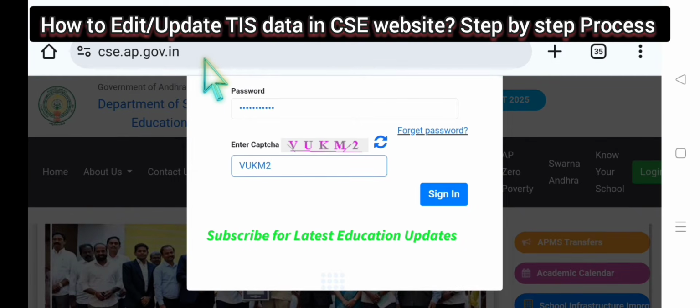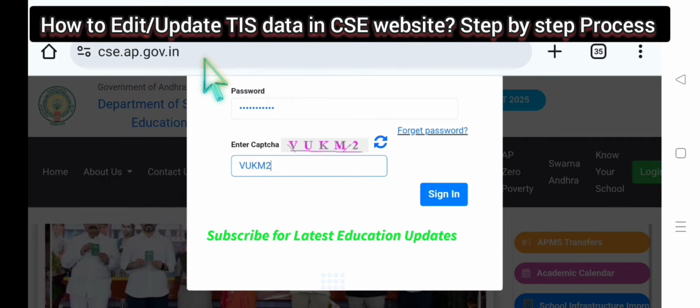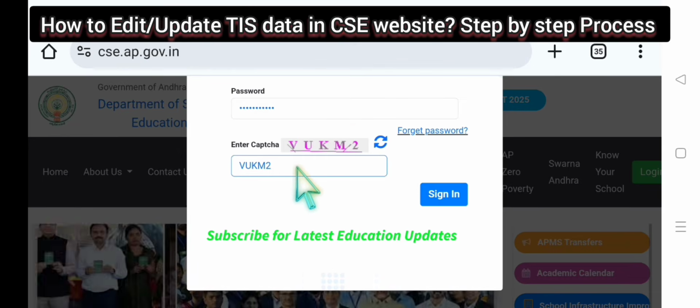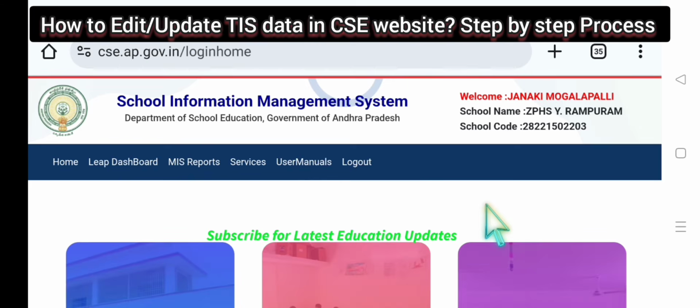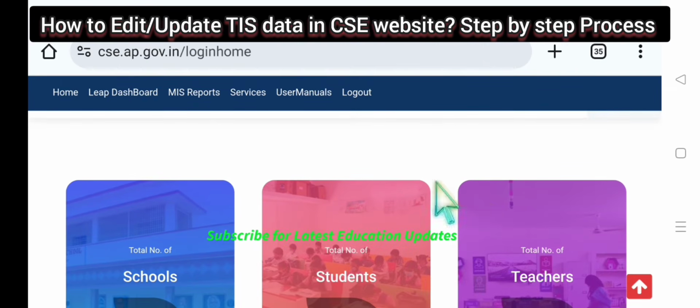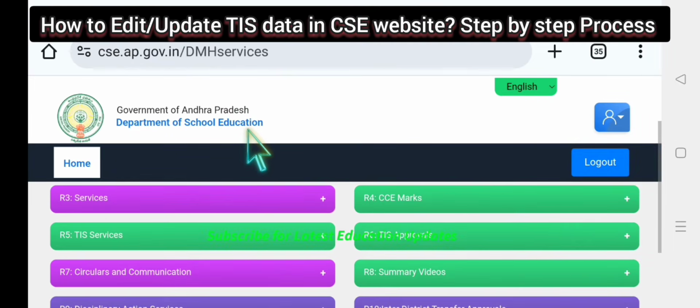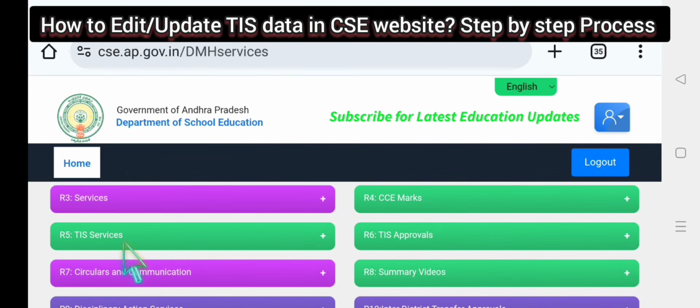As usual, you can log in with your facial attendance app, treasury ID and the respective password credentials, supplying the CAPTCHA code there. Click on the sign in option. Then you will get to see the different tabs here: home, Leap dashboard, MIS reports, services, logout. Here, dear teachers, please click on the services tab.